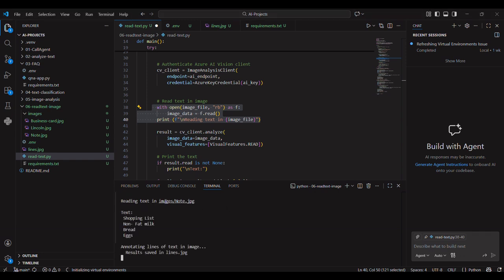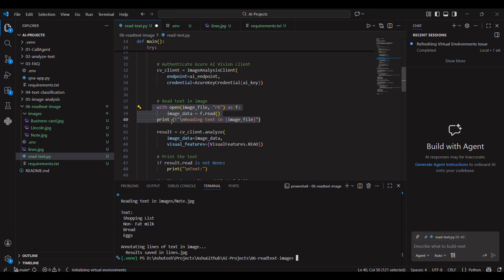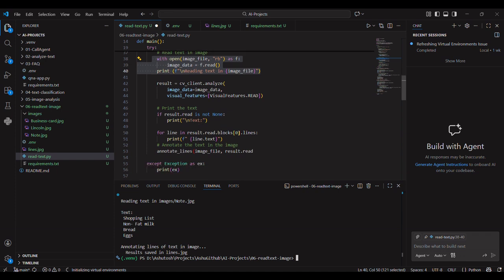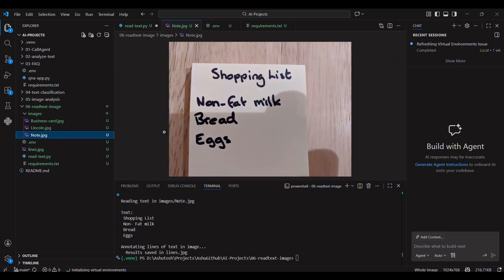You can see here reading text in image note.jpg. This line is the argument, and this is the reading text in the image. You can see here that is the text, and it starts reading each line and prints line dot text. It's reading whatever text is noted in there. You can see in the image: shopping list, non-fat milk, bread, eggs. So whatever text is written in this image, you can read it.